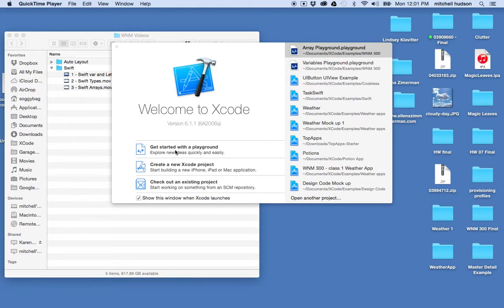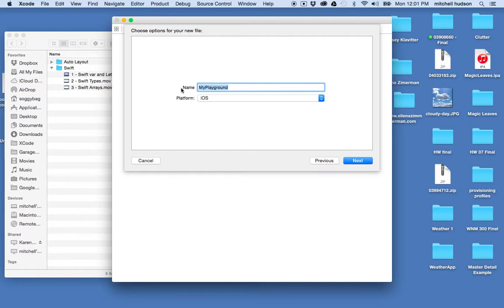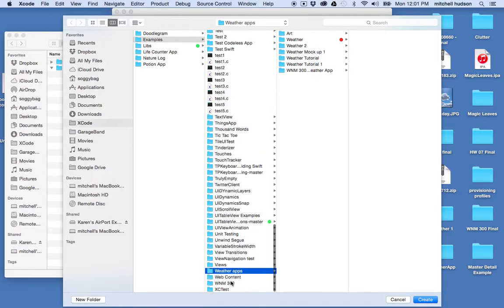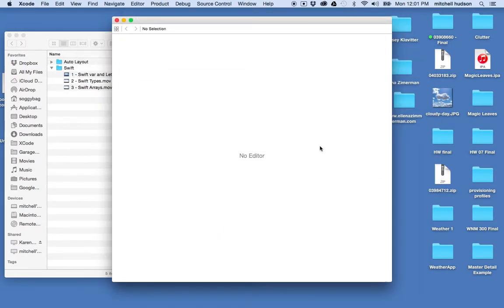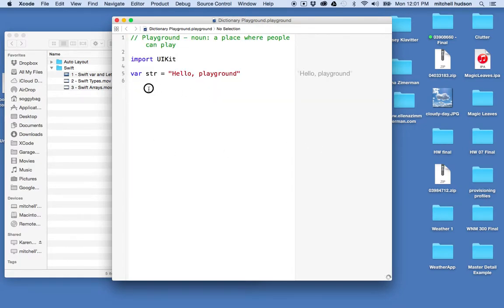So I'll start with a new playground, and I'll name it Dictionary Playground. And I'll save it into the folder where I have all of the other stuff. And so here's my playground.